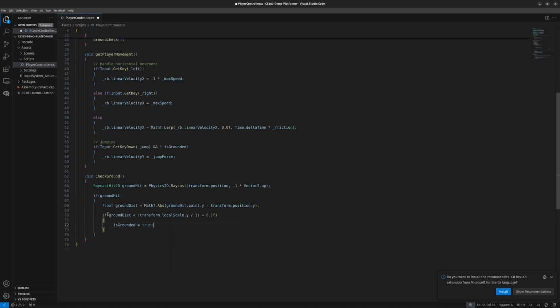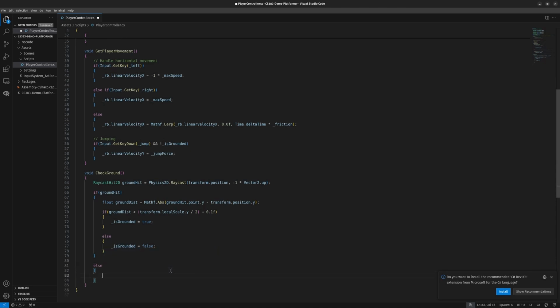So how this works is it will check if your ground distance is less than half your scale, since your transform is at the center of the player. Then to get to the bottom of the player would be half the vertical scale, and then we add just a little bit more so that we know if we're hitting the ground. isGrounded equals true, and then we just need to add the false cases for otherwise. And then another one down here in case the raycast does not hit. Perfect.